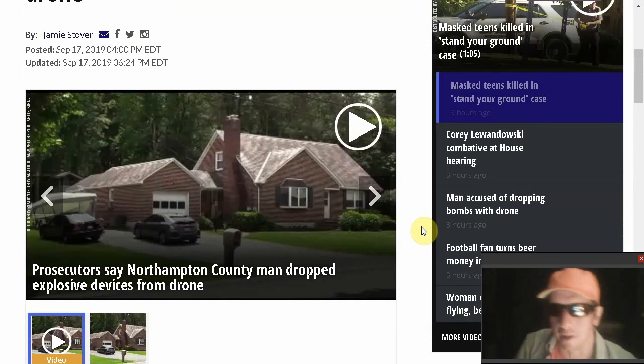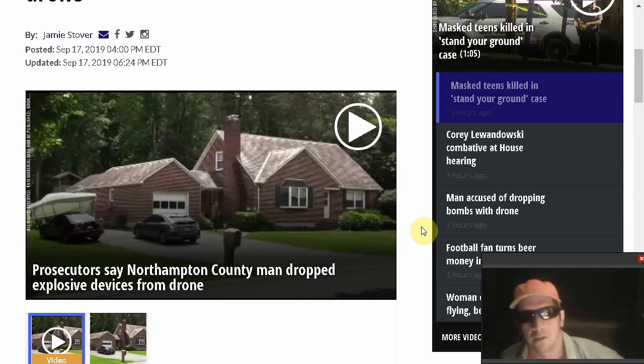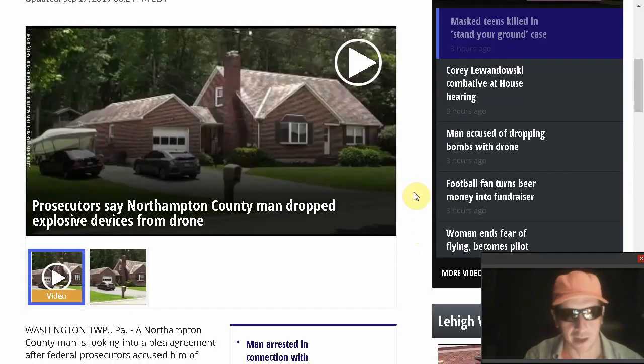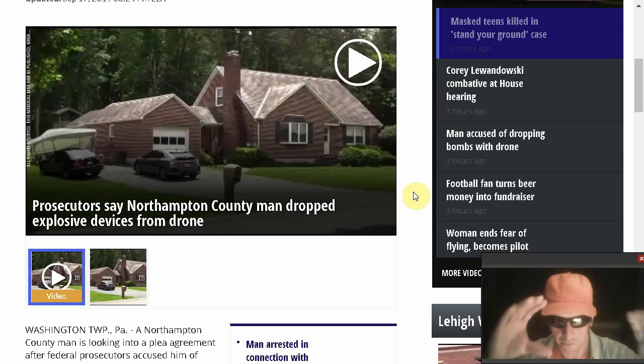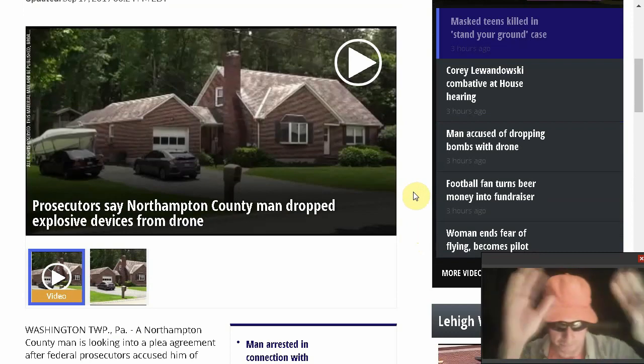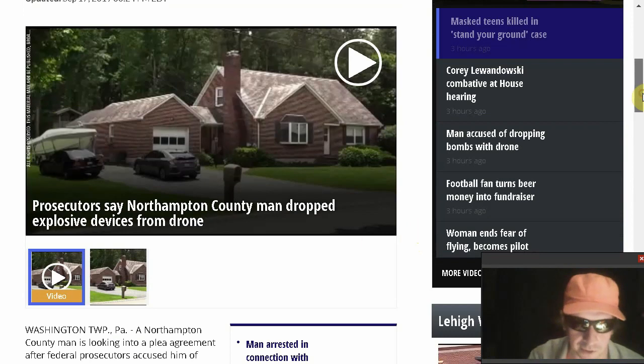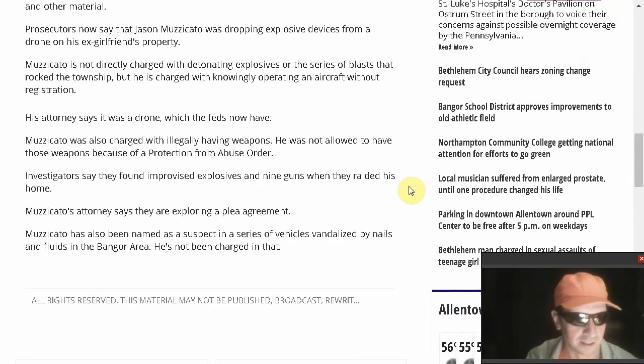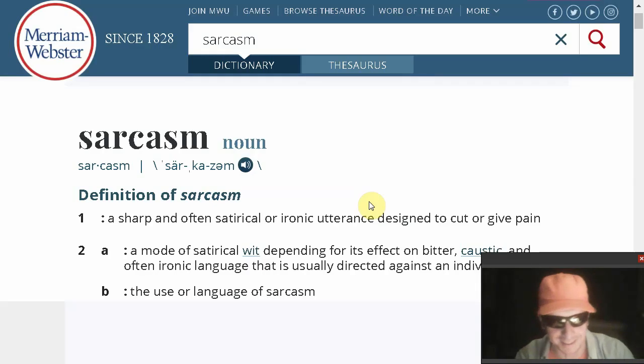So, if you fly around using some bottle rockets on a half-pound drone, and it's legal to launch bottle rockets, and you're not launching them at your neighbor's house and things like that, you can have a less than 1 pound drone with the payload and have aerial fireworks and things like that. What you can't do is drop explosives on your neighbor's yards. And anyway, Muzzicato's exploring a plea agreement. He sounds like a genius, and pardon my sarcasm.